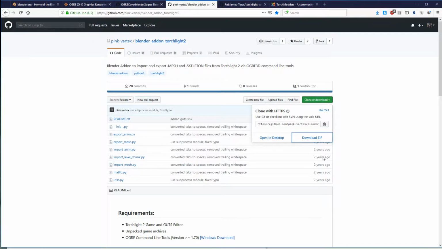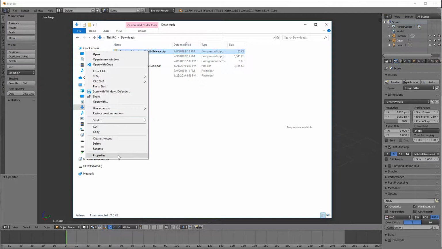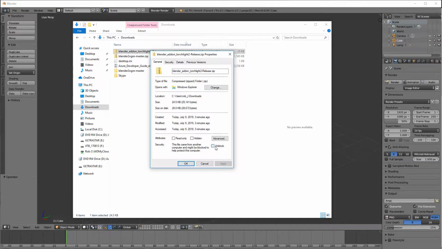Now in this case, the plugin is set up in a folder structure where we can just directly import it via Blender as a zip file, and we'll do that in the next steps. One thing you may want to do before trying to import this plugin is to right click on it, come down to properties, and unblock it. This way, Windows isn't trying to block it.